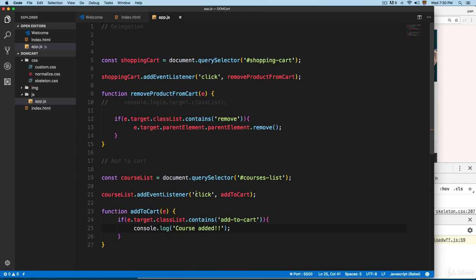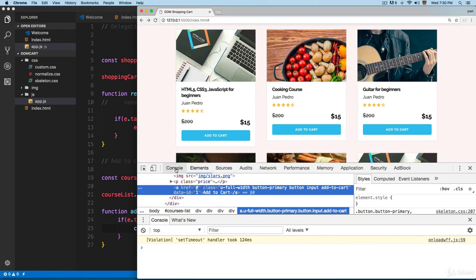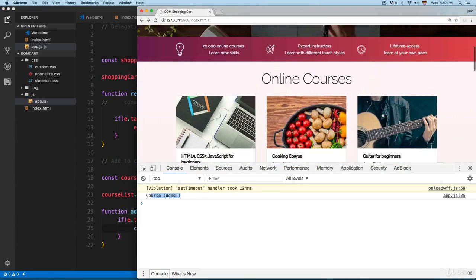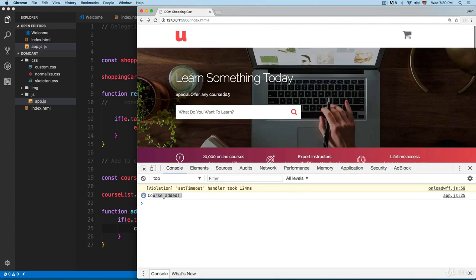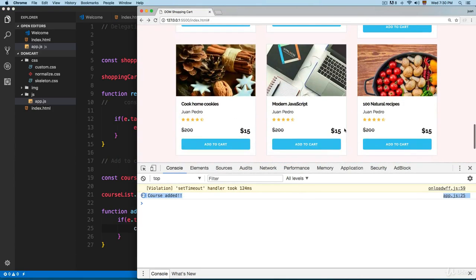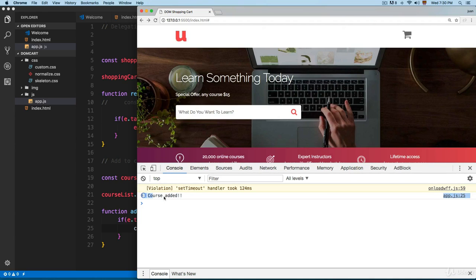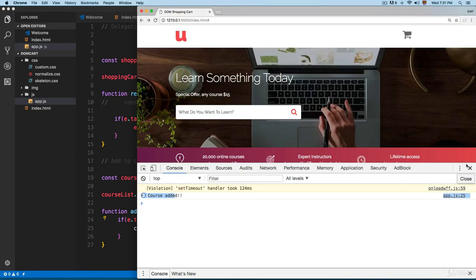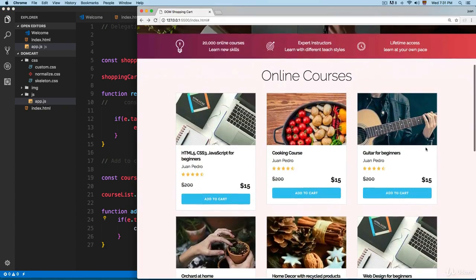We're gonna develop this example a little more in the upcoming videos. So open the console, click here, and you can see we have course added. Click here, and you can see we also have course added. And you can click here in this one, you can see we also have course added. But this is the basics of delegation. You can see that doing this, you will have these listeners for specific classes. And this is going to be a much cleaner way of working.